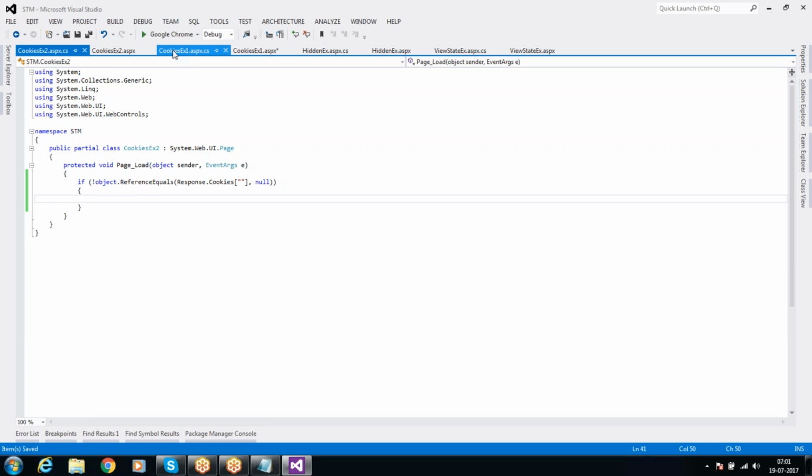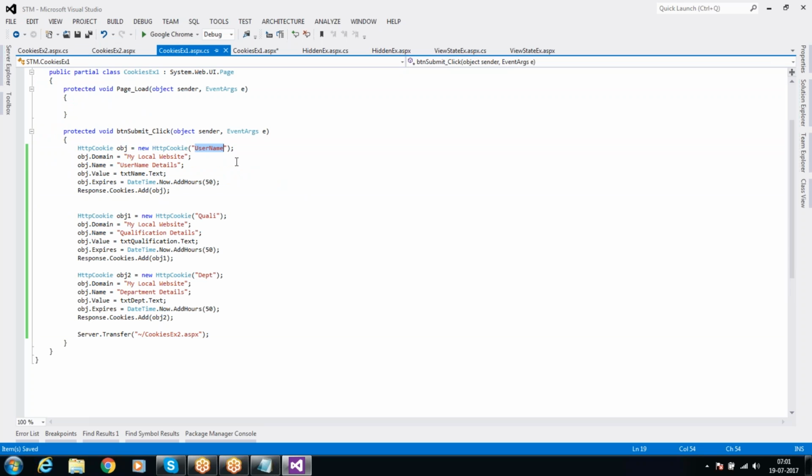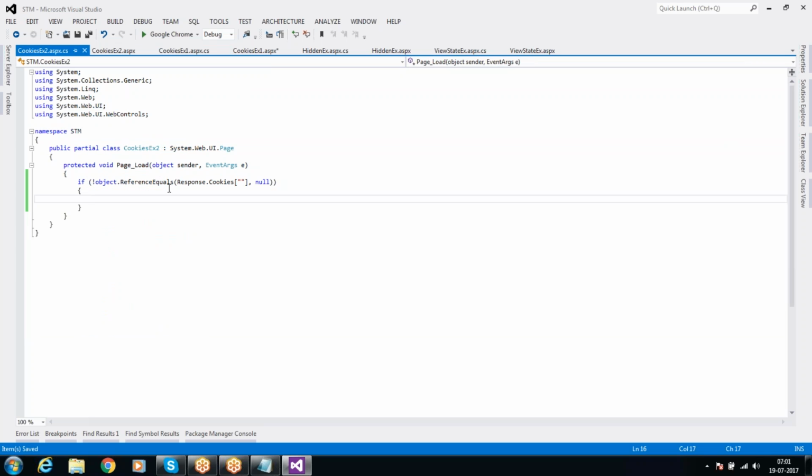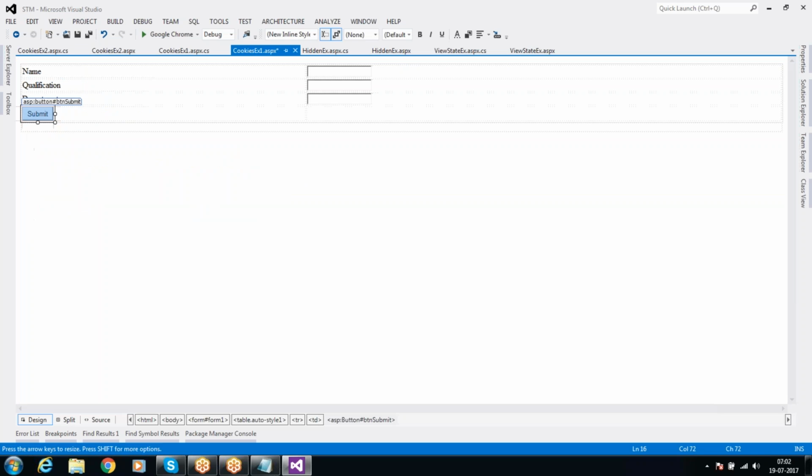So what is your cookie's value, we can check here. You can access lbl name dot text equal to, then only we can assign that value to this cookie, response dot cookies to string. Okay. Now what I'm going to do is execute my cookie cx1.aspx page.